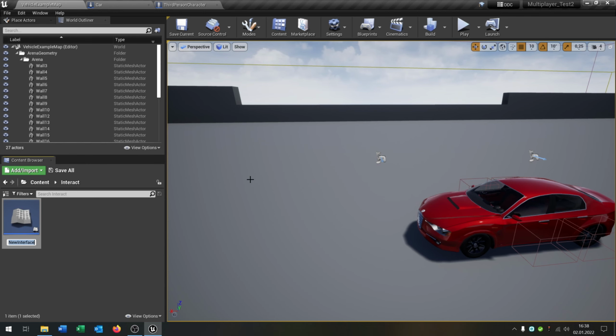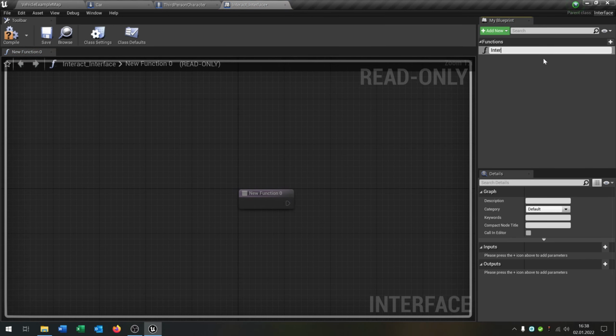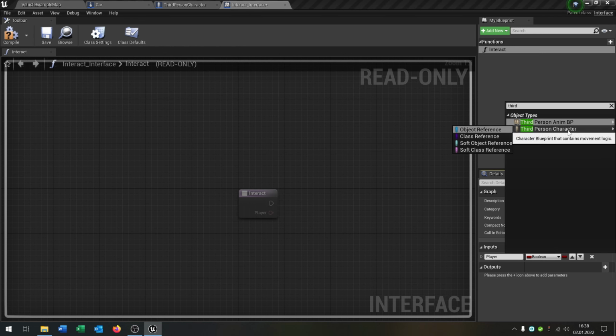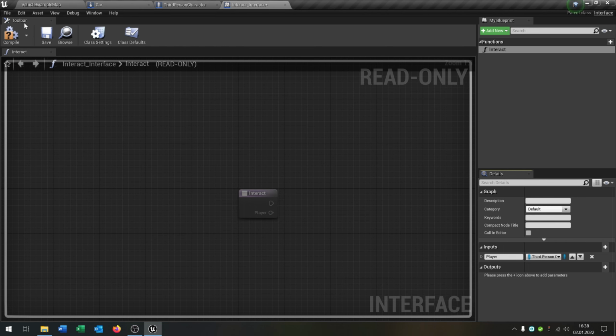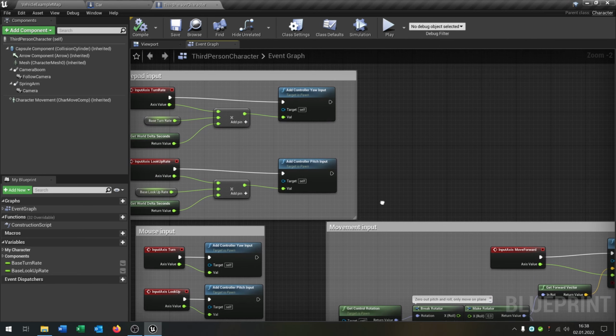So Blueprint interface, interact underscore interface. Open this up, make an interact function. We make an input, this will be the player, and the player will be a third person character object reference. Compile and save this. And let's go to our third person character.